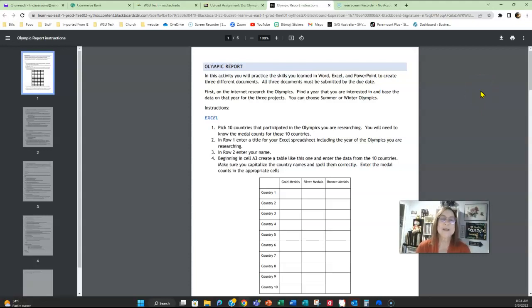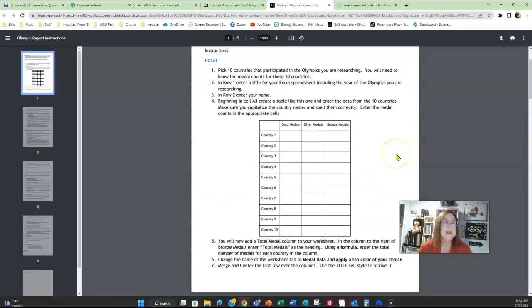For your Excel spreadsheet, I want you to create a spreadsheet showing the medal counts. So you're going to choose 10 countries from the Olympics that you are looking at, and you're going to create a spreadsheet. You can start out here like this, just creating a spreadsheet. You're going to put the country names on there, make sure you spell them correctly, put their medal counts on there. You're going to be adding a total column to this spreadsheet and a title and a subtitle. You're going to be formatting it, and then I want you to make 2 different charts.